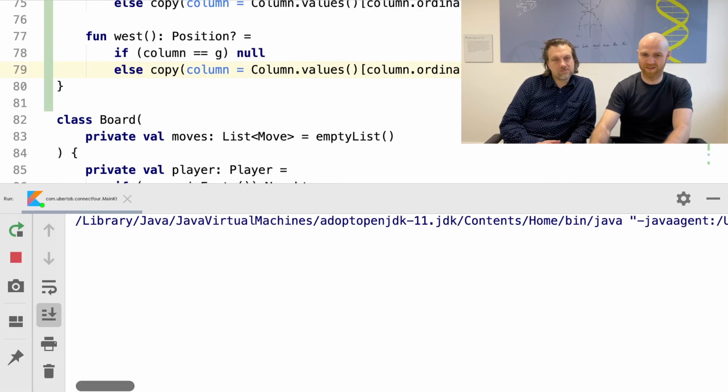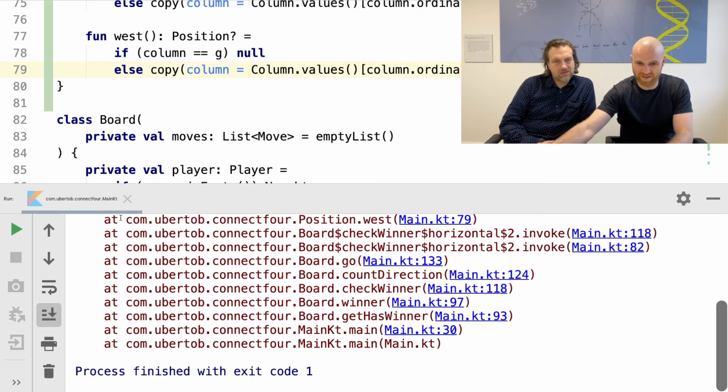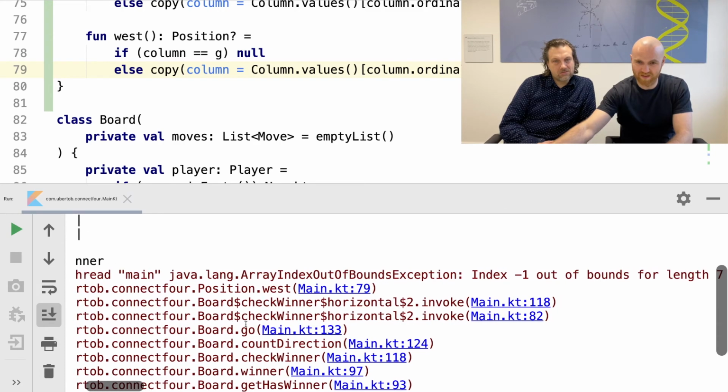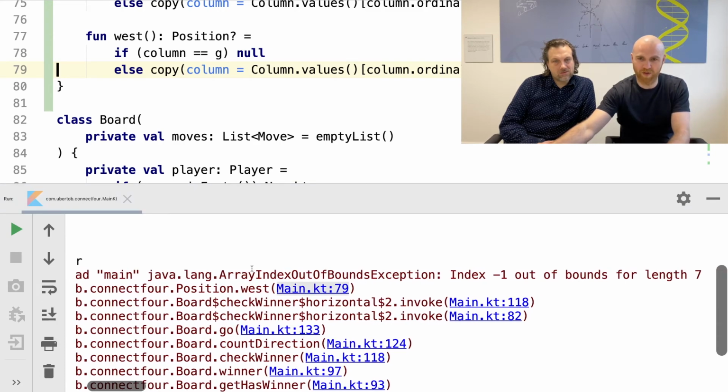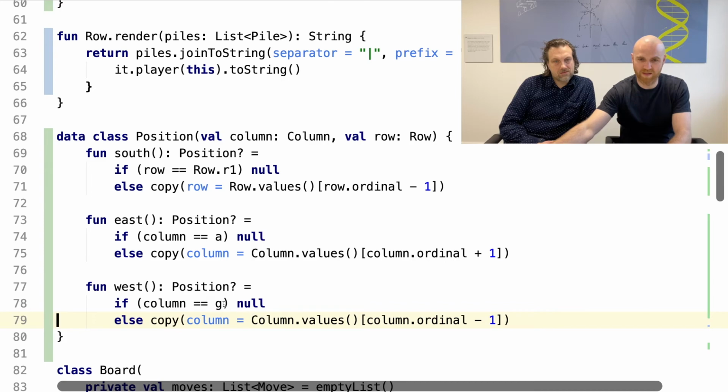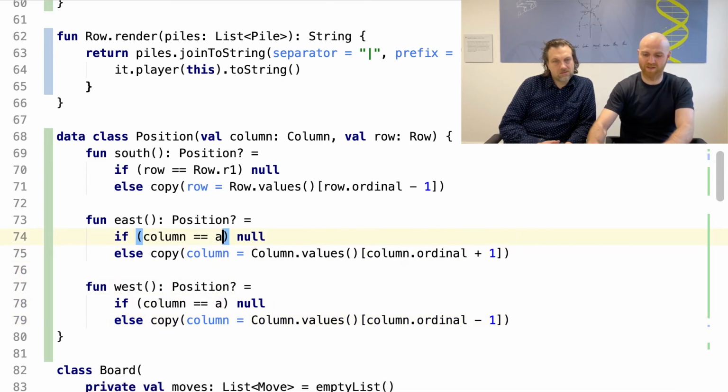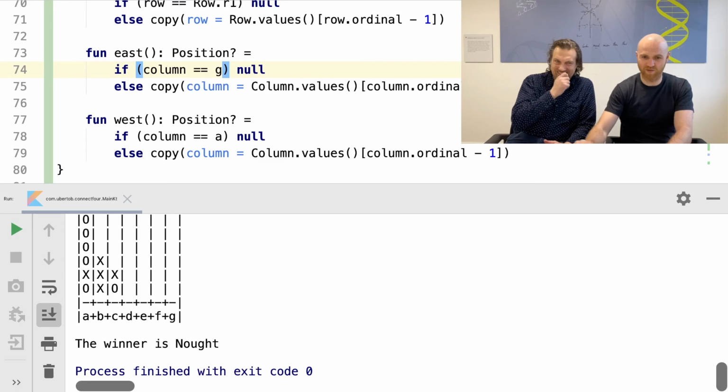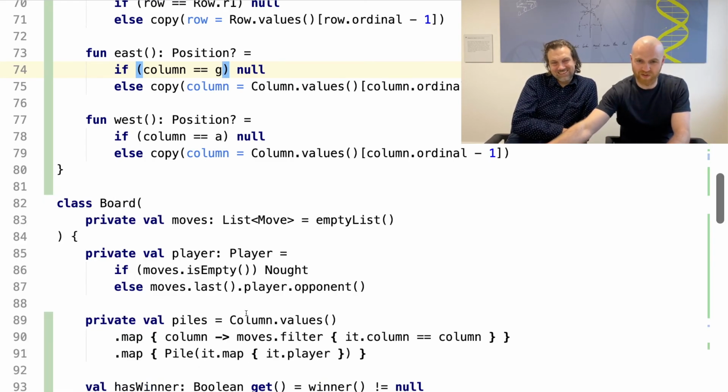Okay, I'll run it. Whoa, this becomes exciting. It fails. There is no winner. It's blowing up on west. Oh, it's the other way around, right? This is A, this is G. That's why. I got confused initially. So this still works, that's good.